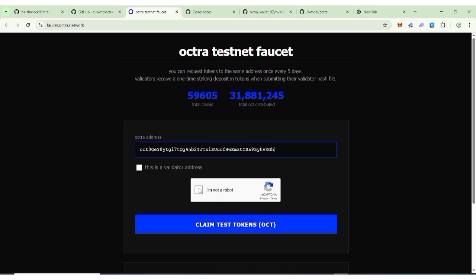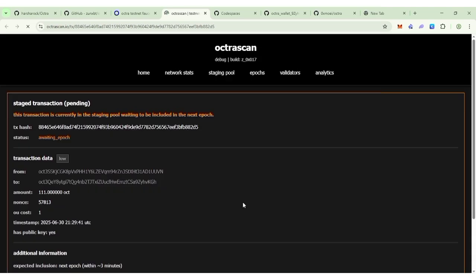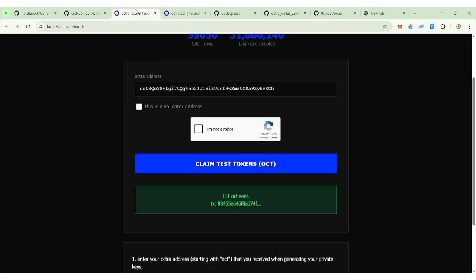Right now, you select I am not a robot. After clicking on claim test token, you are going to receive some amount of Octra Testnet, as you can see on the screen. So I got 111 Octra tokens. For you to confirm this, make sure to click on this Explorer here. You click on the Explorer, and it's going to take you to where you are going to see if you got the token or not. So status awaiting, amount sent 111, that is 111 Octra was sent to my Octra account, that is to this Octra account.